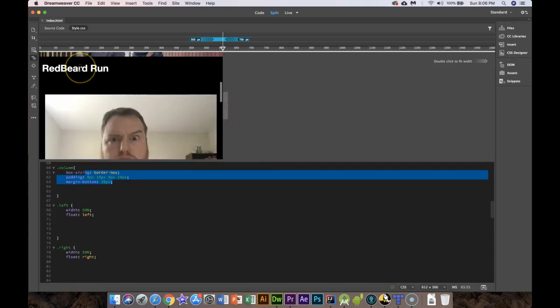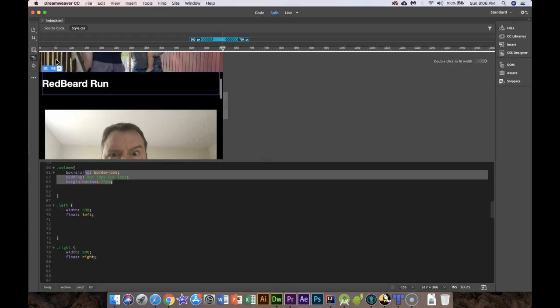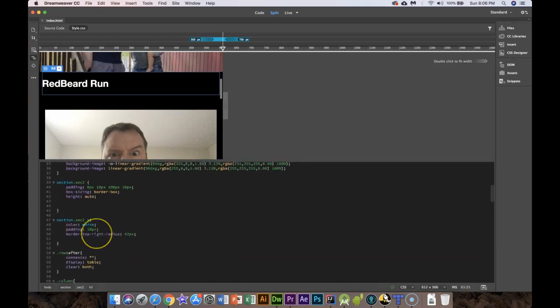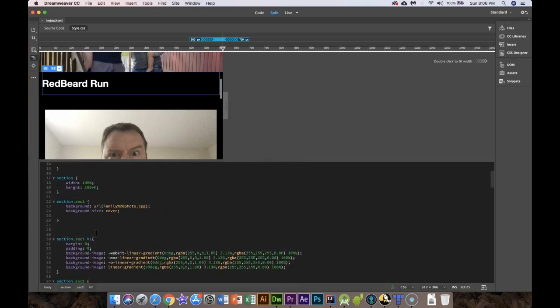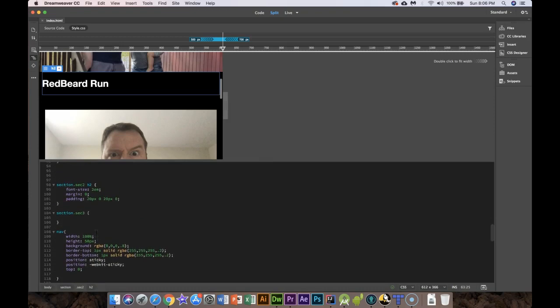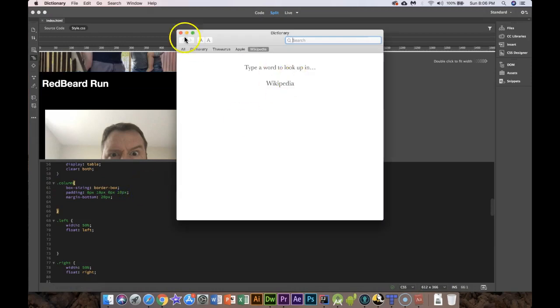But let's say the Redbeard run, I want to actually center that. So let's click on that, see what that is. That's H2, and that would be in my section, so that would be section 1, section 2. That's what this is right here. Okay, I actually want to center that now.